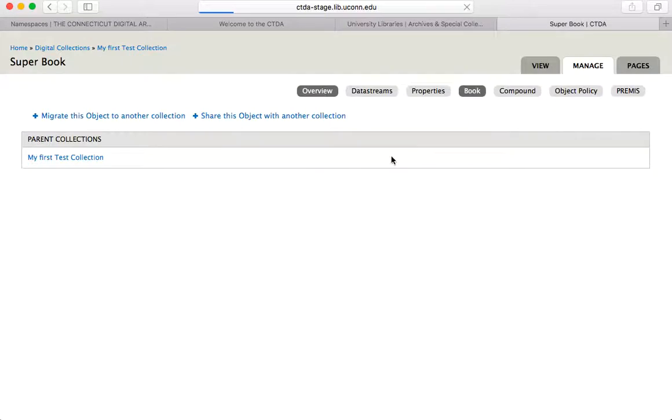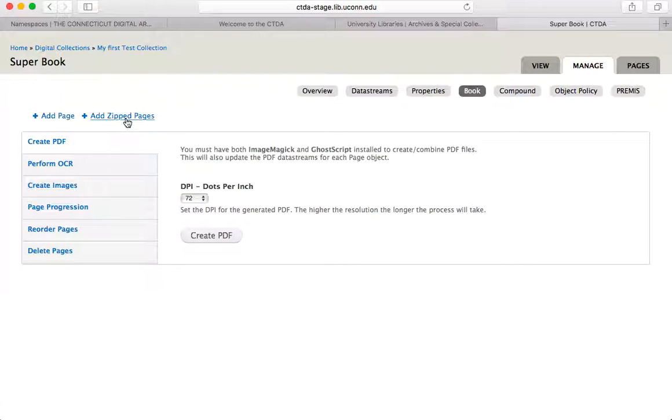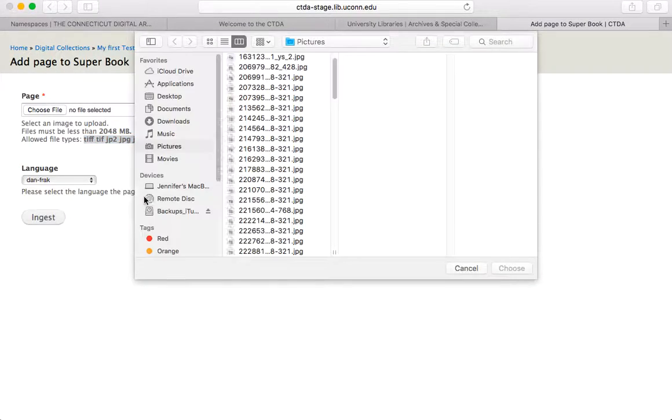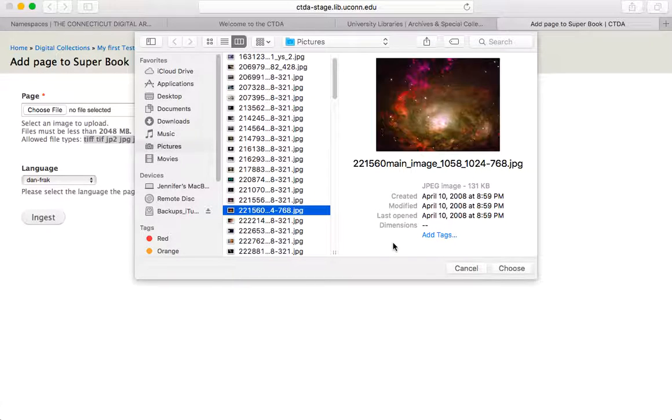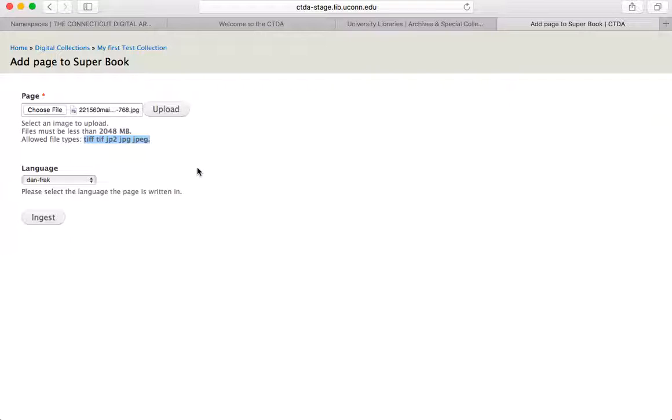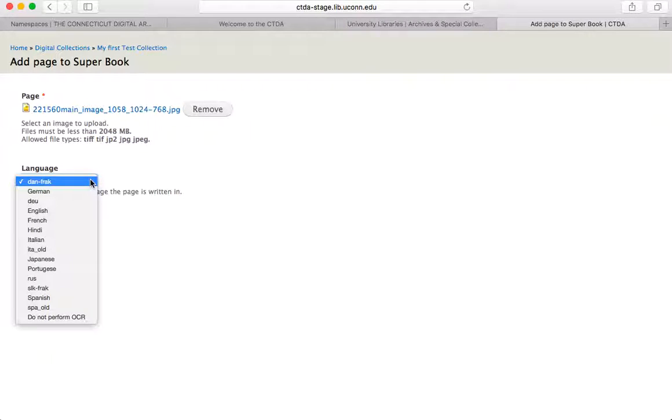If I click on book, I can add zip pages. Let's say I want to add 20 pages. I can also add just one page. So let's just add a page. Notice that I can add a TIFF, JPEG, or JP2. I happen to have a lot of JPEGs, so I'm just going to, this is not a good example because this is an image, so it is going to do OCR.